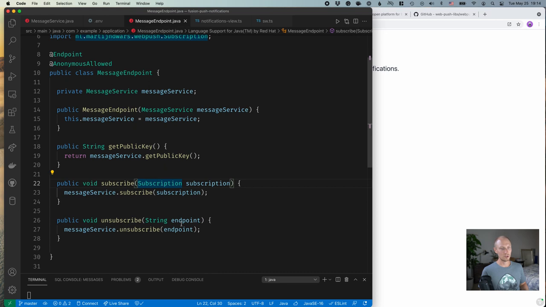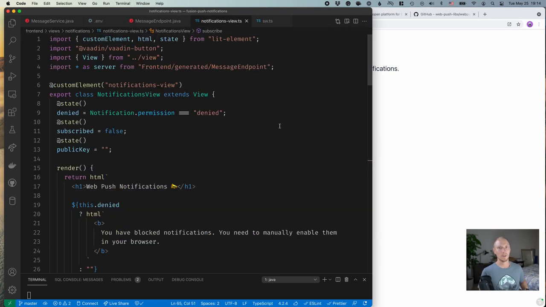And then we have an unsubscribe that we can use for unsubscribing to this. So that's the server API. We can subscribe to messages by passing in a subscription, and unsubscribe by letting the server know which endpoint we want to unsubscribe from. The endpoint is essentially a unique URL that we can use as a key. So that gets us to the client side here, to the client view.